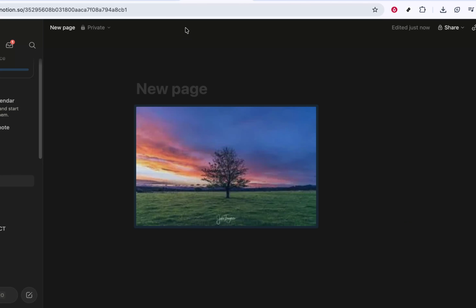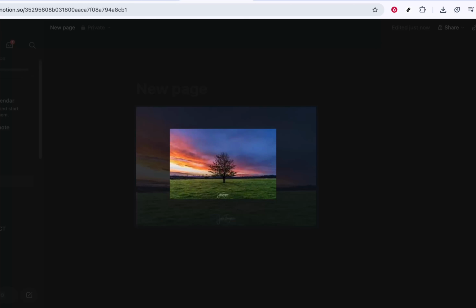By hovering over the image, clicking the alignment icon, and cycling through the options, you can quickly control how your images are positioned in Notion and create pages that are clearer, more balanced, and visually appealing.